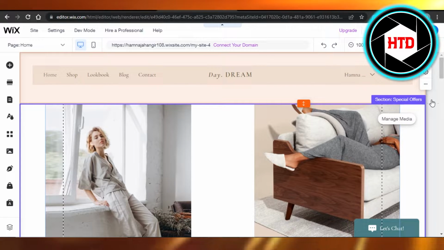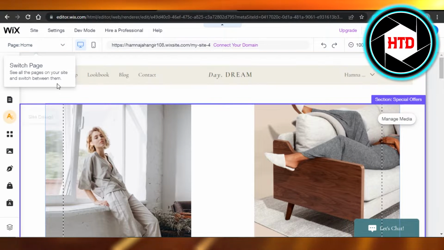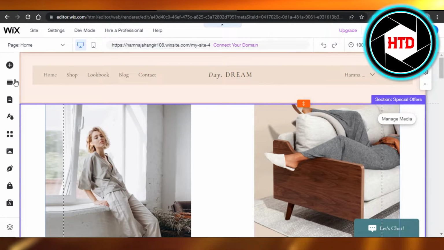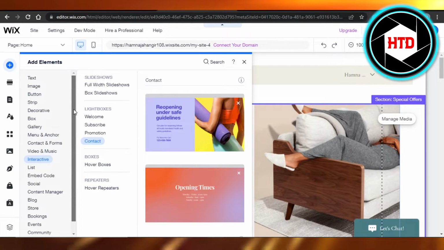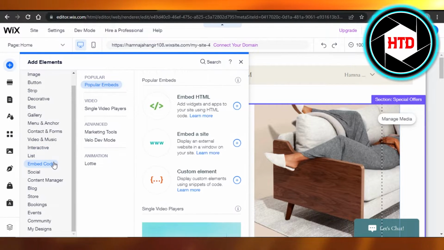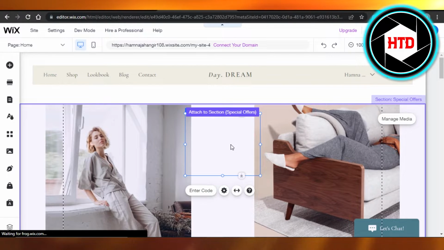Sometimes we have different pages on our website and we want to add a link to another page on our website. So how to do that? For that, you will click on add elements, and now you can click on embed code and it will allow you to add an HTML custom element and embed a site. So I'm going to click on embed HTML. It will be added right here.